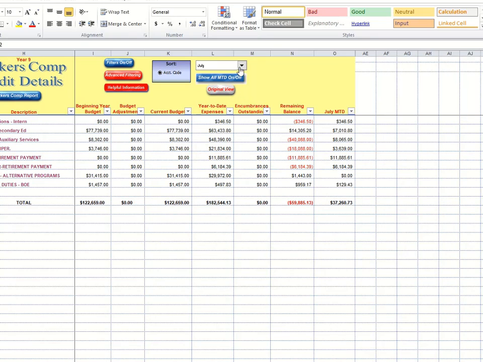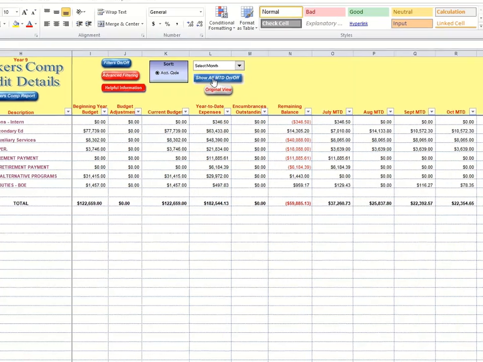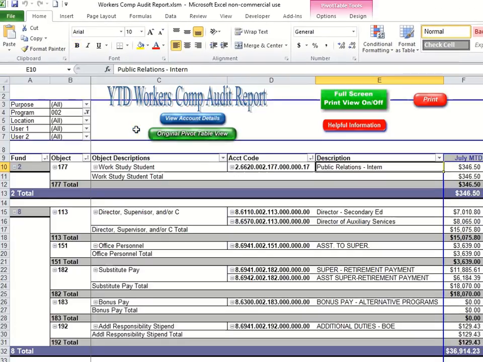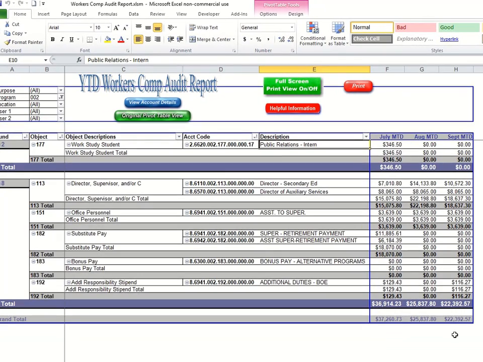And I could pull up August, but it's only going to put 1 month's worth. Or I could say show them all to me, and I could see them across this way. So I could see it that way. Or I can just simply use my pivot table here, and it's already broken out for me. And it's a little bit easier to read here.